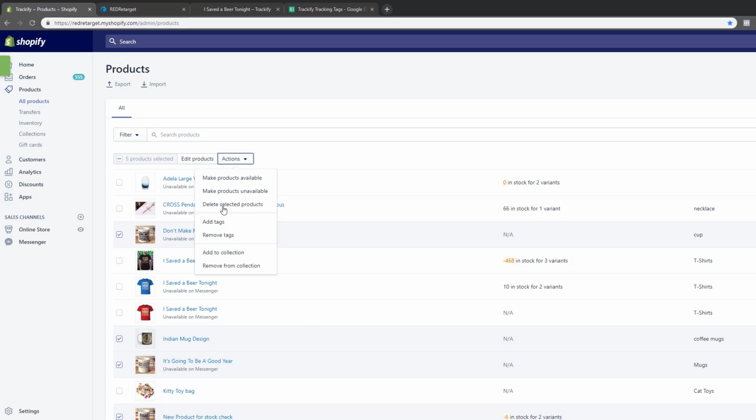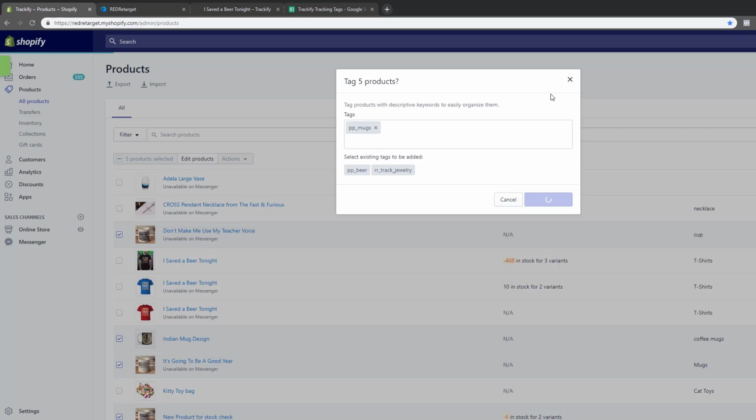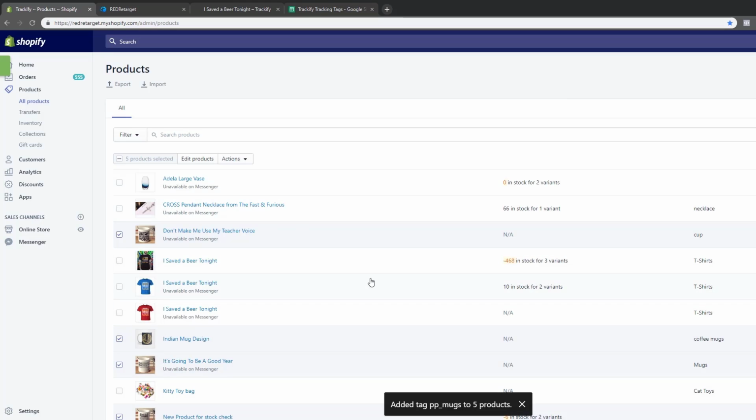And same way, add tags. So you get the gist of it, right? So we're going to put PP mugs. All right. And you can go on and on. So you get the idea.